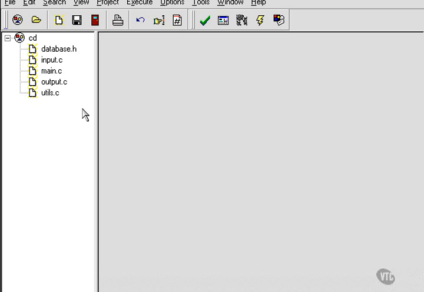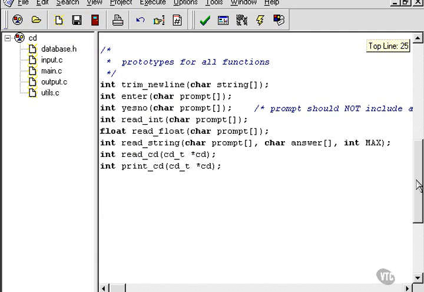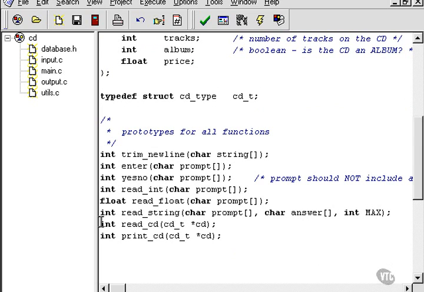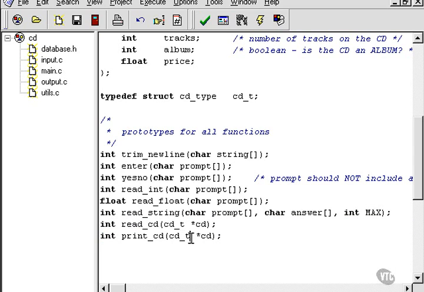Okay, here's the project. Here's our 5 files in the project. I guess first we should have a look at database.h. Let's see how that's changed. The only change that I've made in database.h is I've changed a couple of prototypes. And the only ones I've changed are these two, readcd and printcd. Printcd used to take a CD type, which is just shorthand for that. It used to look like that. Now I've just changed it to look like that. So it takes a pointer to one of those now. So it's going to make our program more efficient.